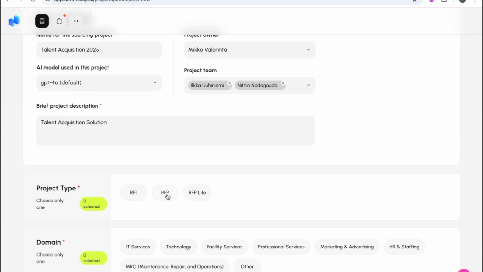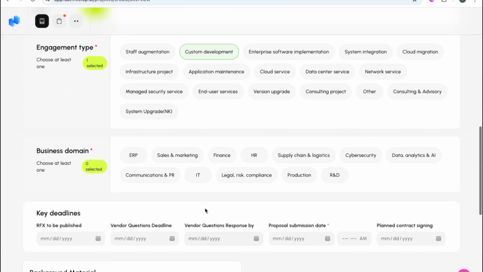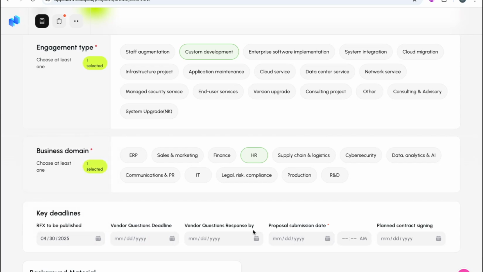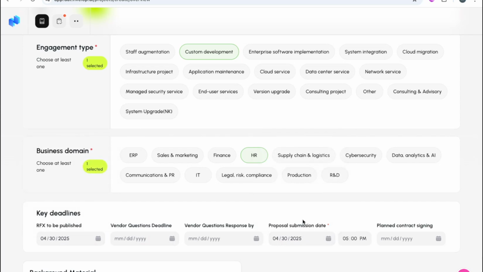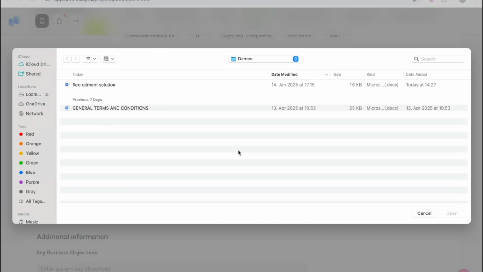I want to run an RFP. It's related to IT. I want a fixed price quote. I want the vendors to build me a custom developed solution for recruitment. I'm going to publish my RFP by the end of this month, and want the proposals by the end of next month. I will also give some background material.